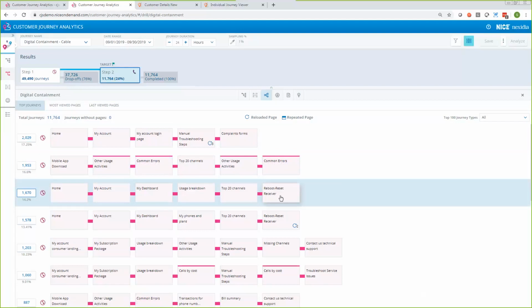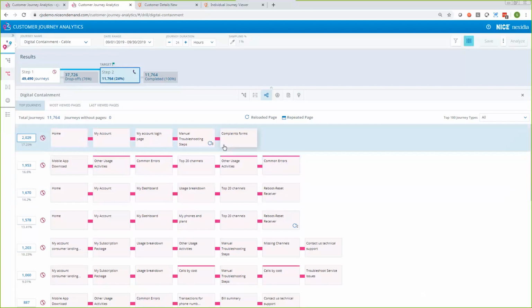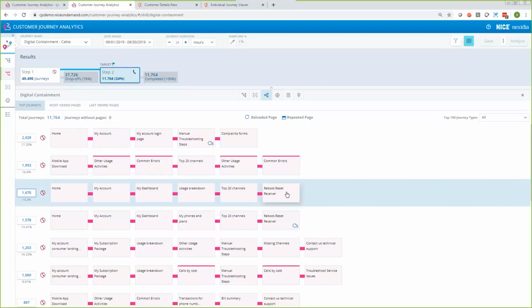Others are ending on a reboot, reset receiver option, right? So clearly there's perhaps something going on that's not successful for certain customers that are hitting these particular errors or rebooting suggestions that are driving them to not stay contained within the web channel and then make that phone call.